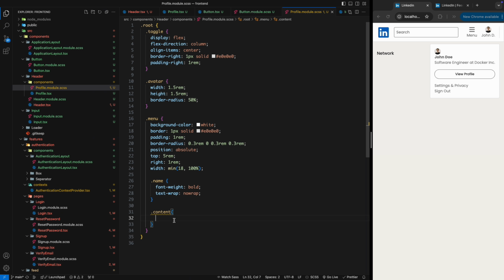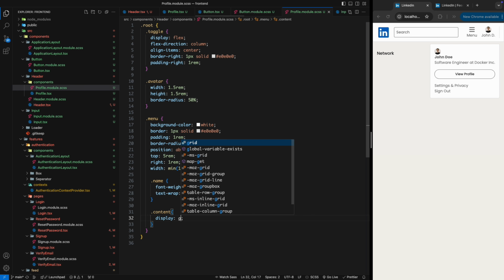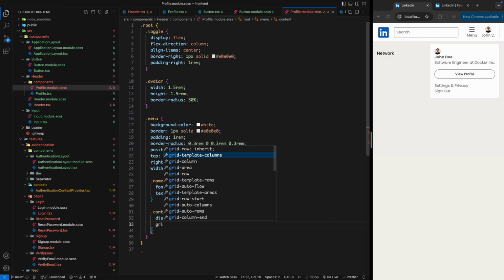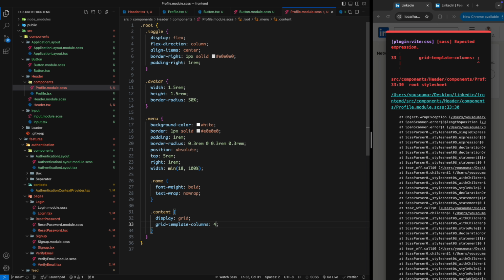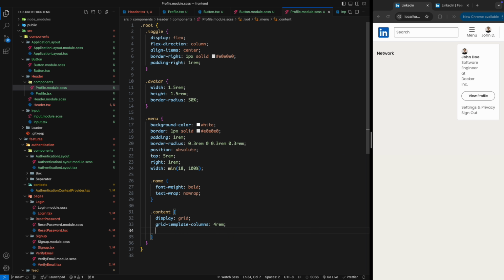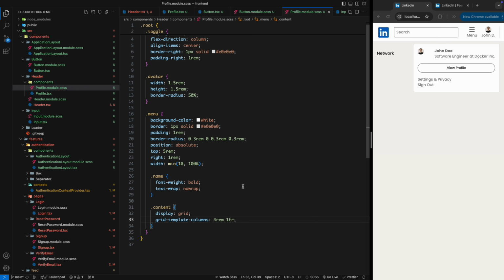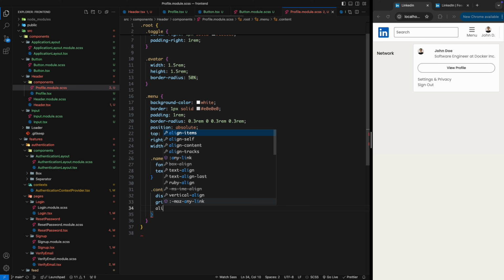and we're gonna say that it should have a display of grid, and we would have 2 columns. The first one is gonna be of 4 rem, where we have the image, and the remaining is gonna take the remaining width. So as you can see, like so. And we're gonna use align items to center all of this.